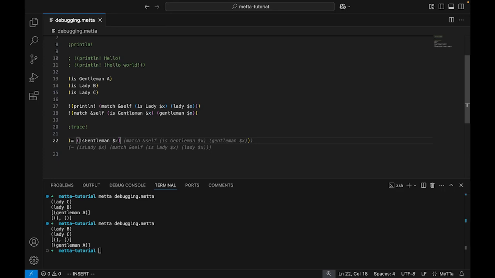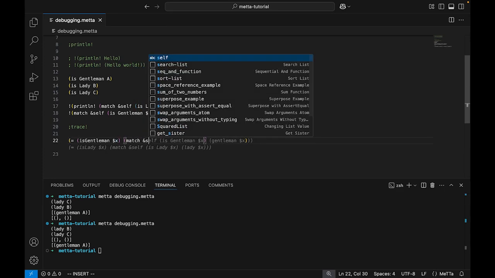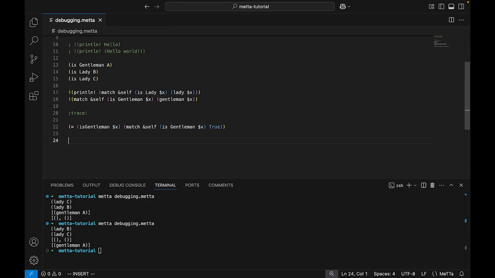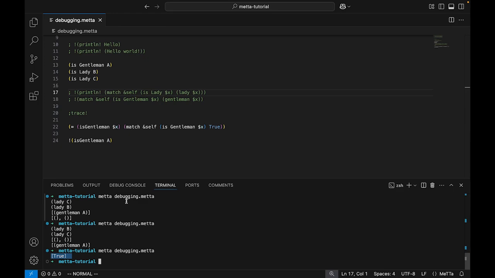isGentleman is going to be a predicate that accepts a single argument and matches the space to check if it is true. So if this matches, I'm simply going to return true. Now if I run isGentleman on A, I expect to get true, but first let me comment out this output first. As we expected, the output is going to be true.